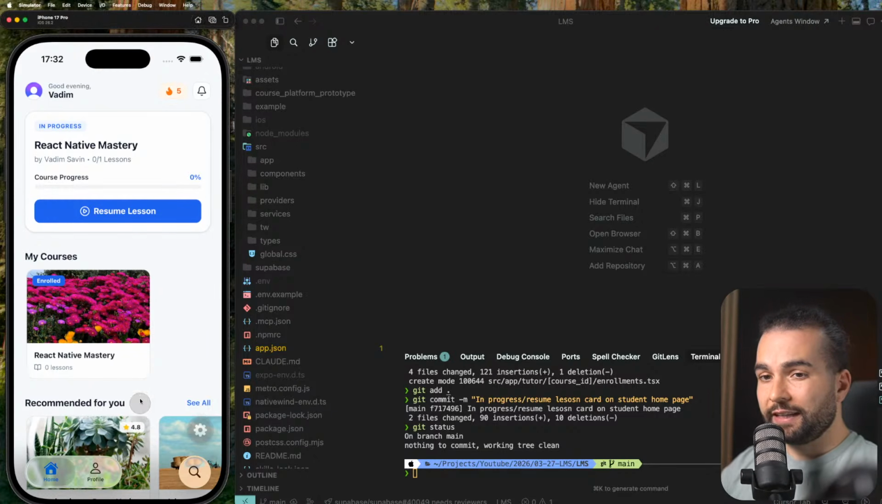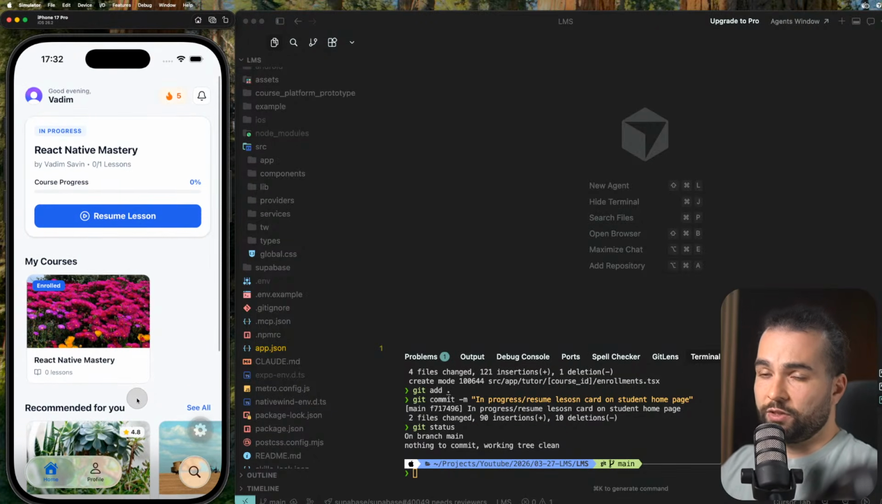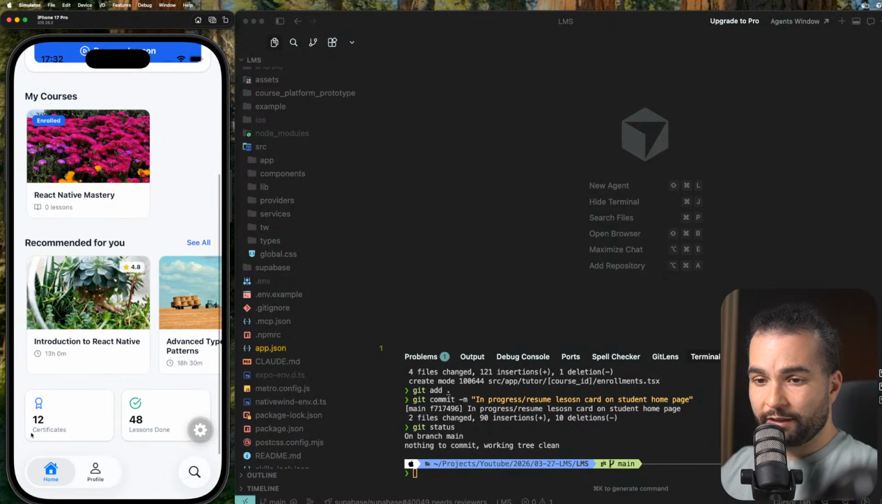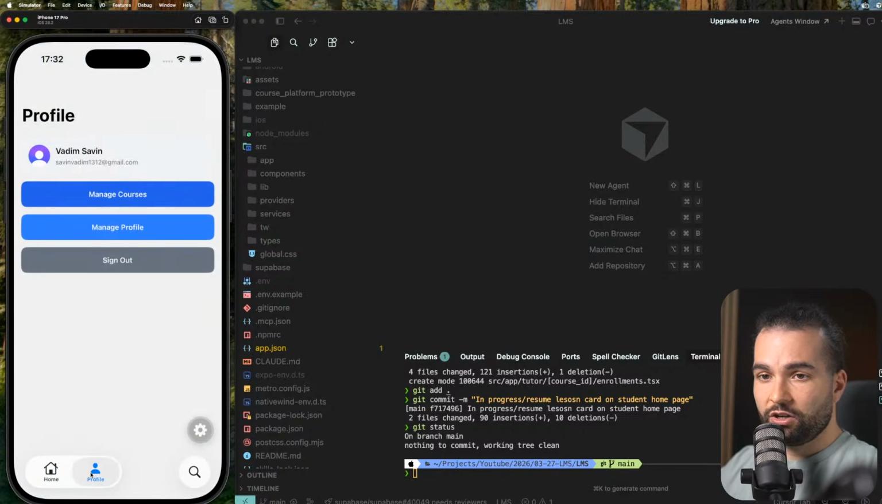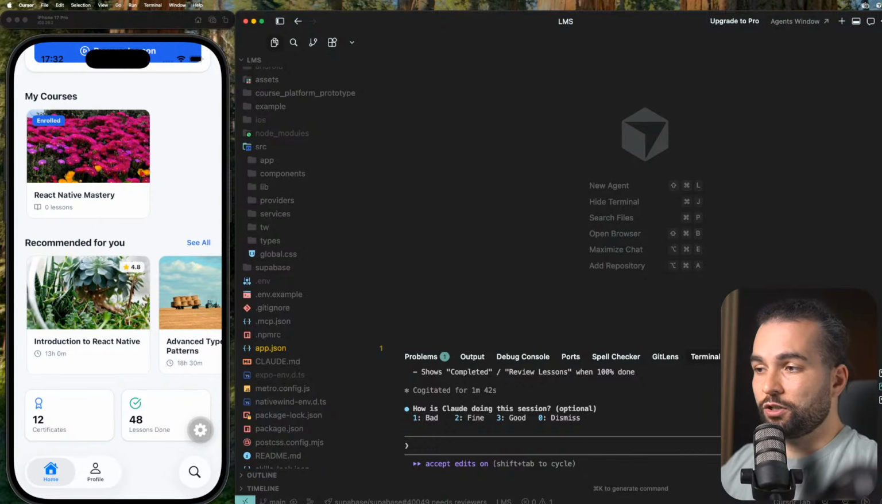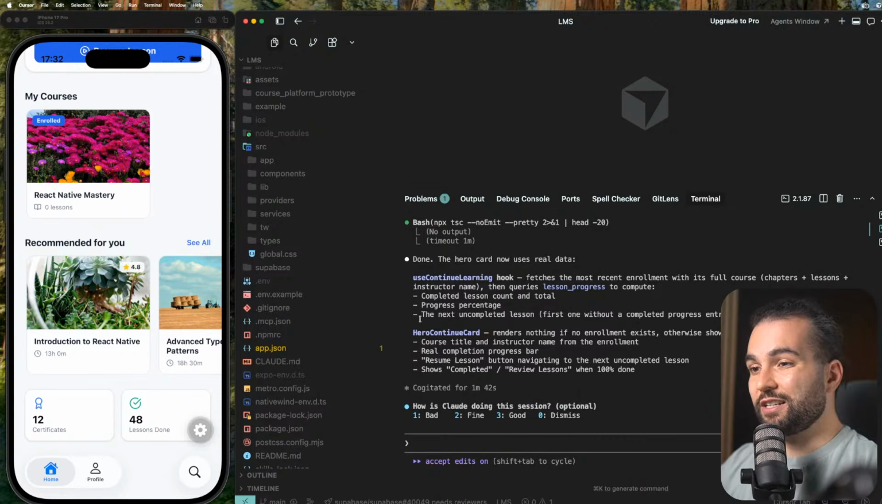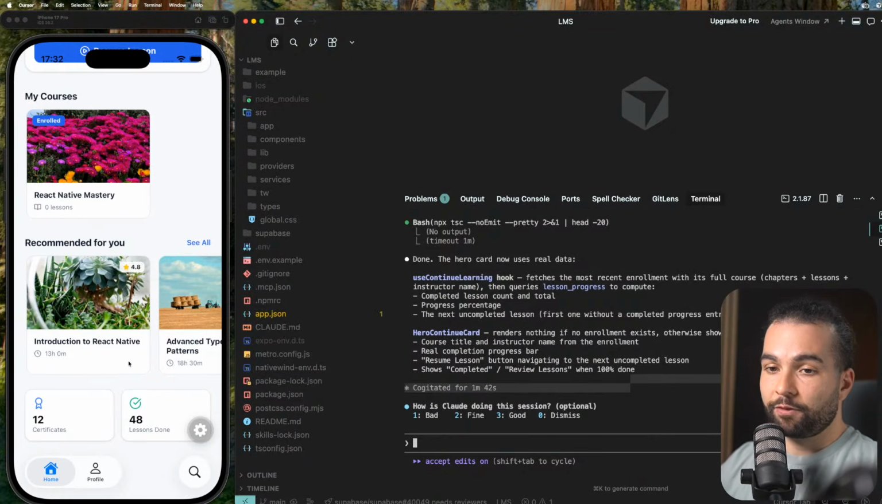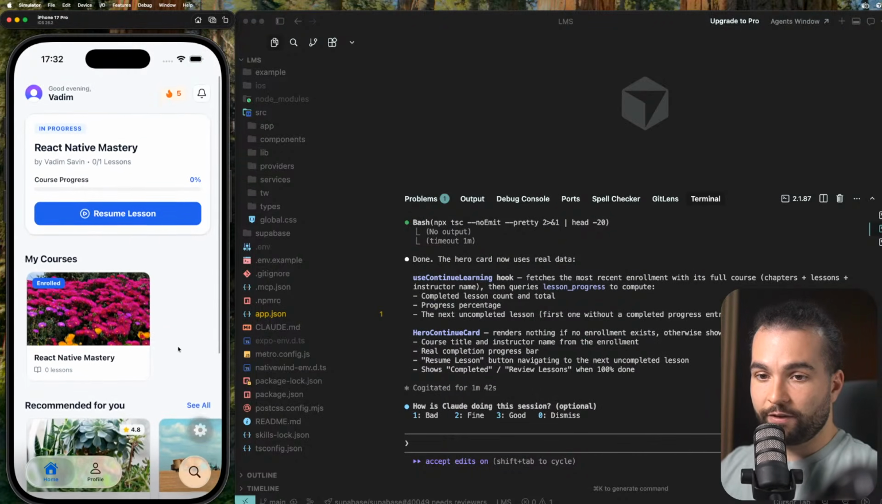There is a lot of labels that are not yet using actual data. For example, like lessons done or things like that. In that case, we have most of this information in the database. So you just ask Claude, hey, fix that button, fix that number with real data, fetch that information, and so on.